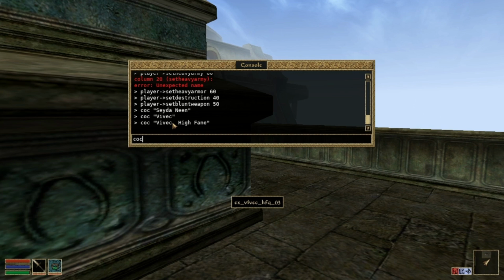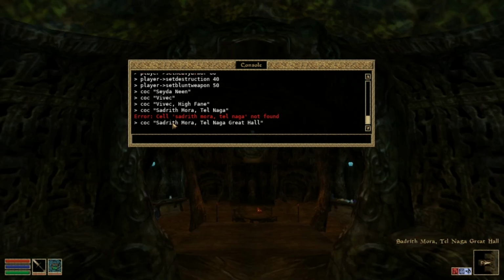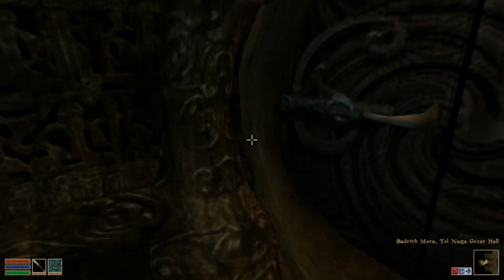For example, if I type in Sadrith Mora, Tel Naga, which is Master Neloth's tower, that's not found, because that's not the name on the door to Tel Naga. The actual name on the door is Sadrith Mora, Tel Naga. Make sure you keep your spaces. Great Hall. So here we are. Sadrith Mora, Tel Naga, Great Hall.